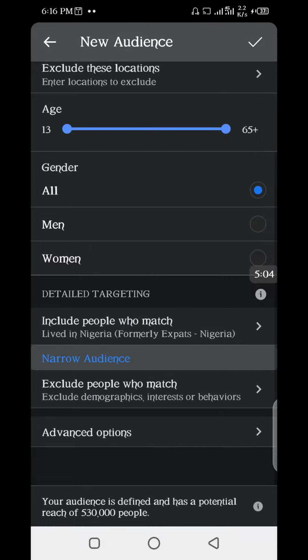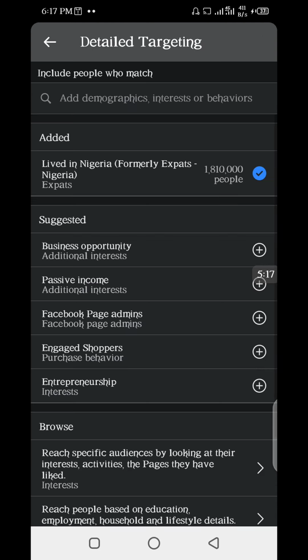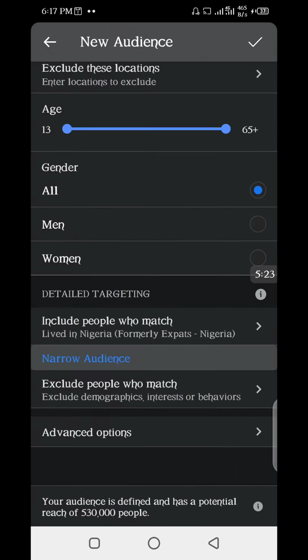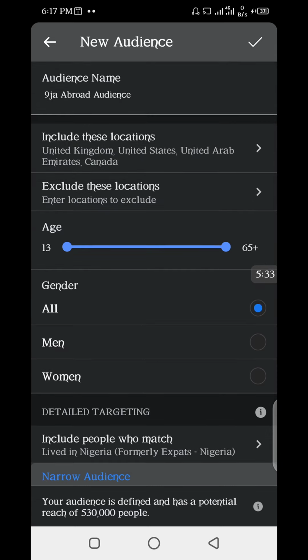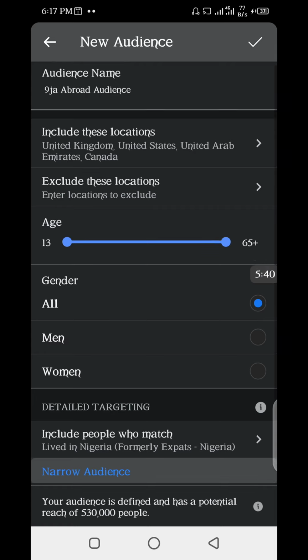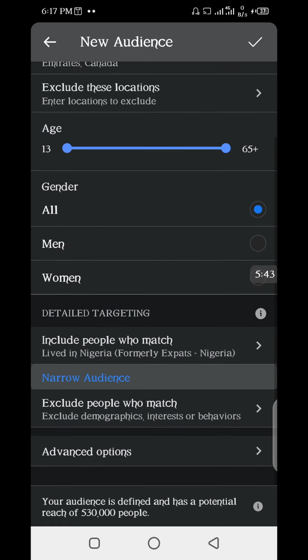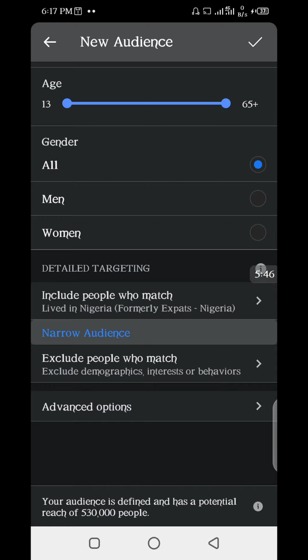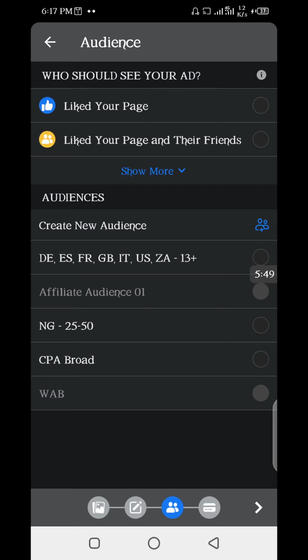Then you click on the icon at the top. As you can see, these are people who used to live in Nigeria before, but they have relocated to other countries. Facebook is going to show your ad to people who used to live in Nigeria, but currently they are in these four countries we selected: United Kingdom, United States, UAE, and Canada. That is how the strategy works. You just target them, and then you go about doing your adverts.